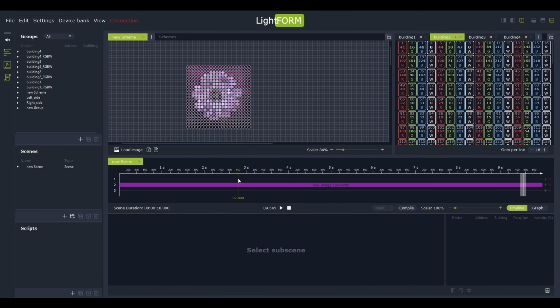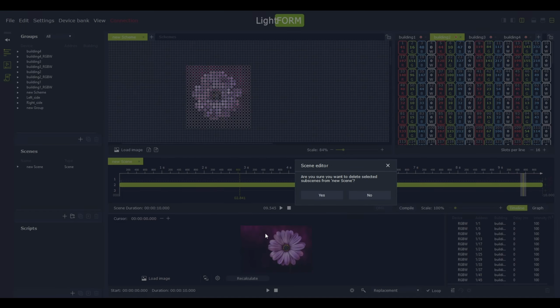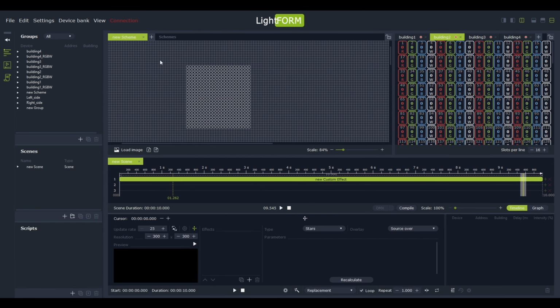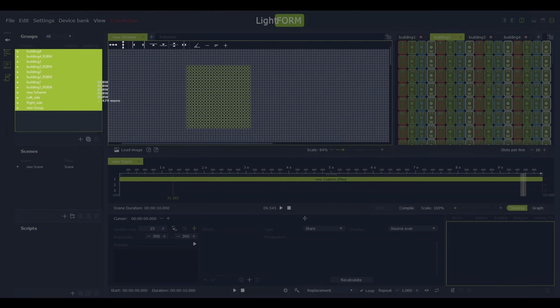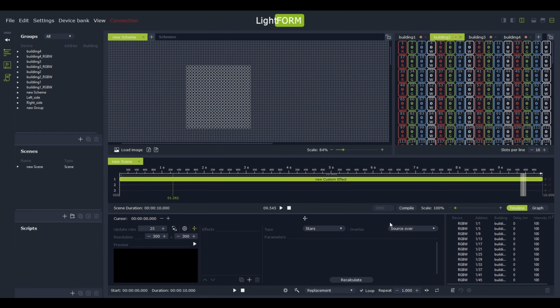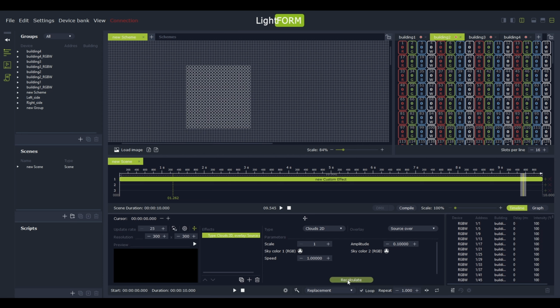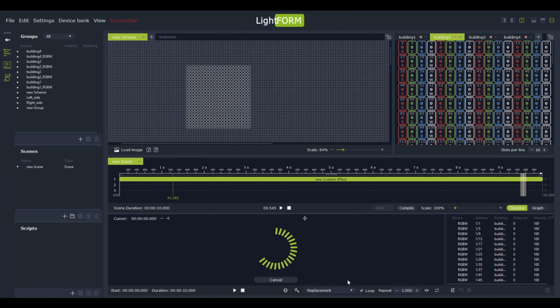Let's create a custom effect scene. Delete the image converter so it doesn't get in the way. Drag our lights into the subscene, then in the Effects section, click the plus button to add an effect. For example, select the Clouds effect, click Recalculate, and play the subscene.